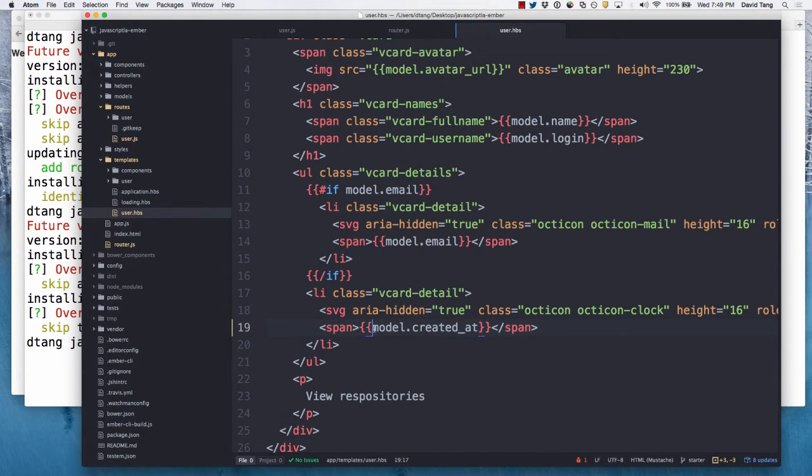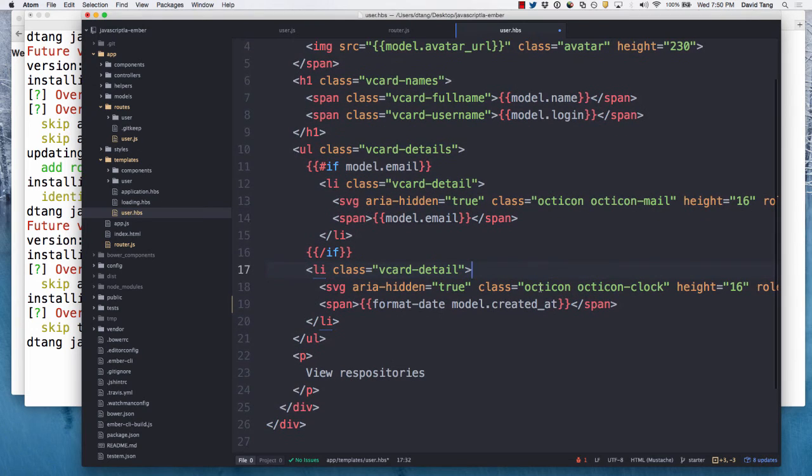Okay, so this helper is called formatDate. I can call this helper from my template by just saying formatDate and then specifying the value right after it. So right now this formatDate helper is empty. We haven't done anything, but we'll go ahead and fill that in.